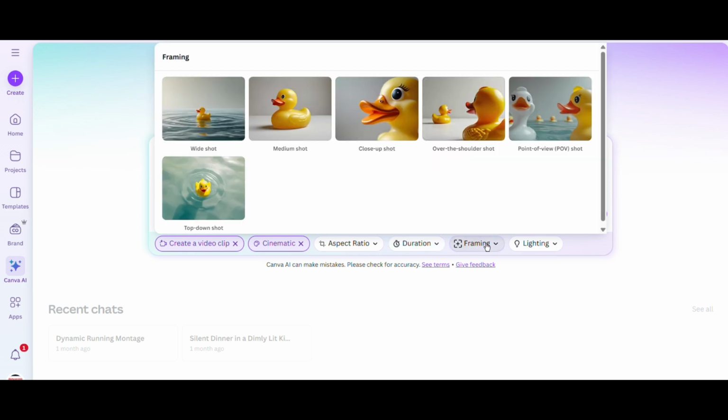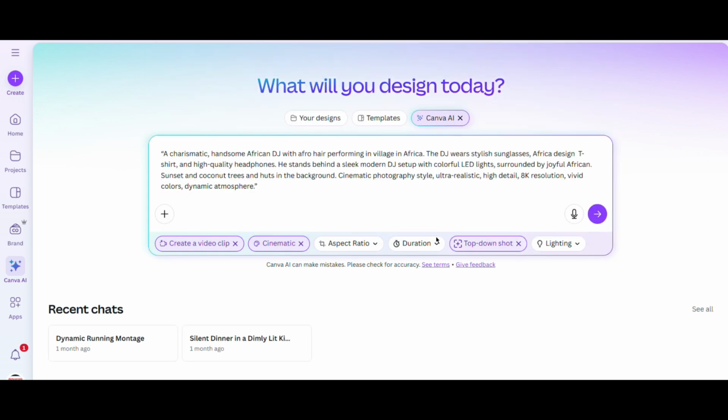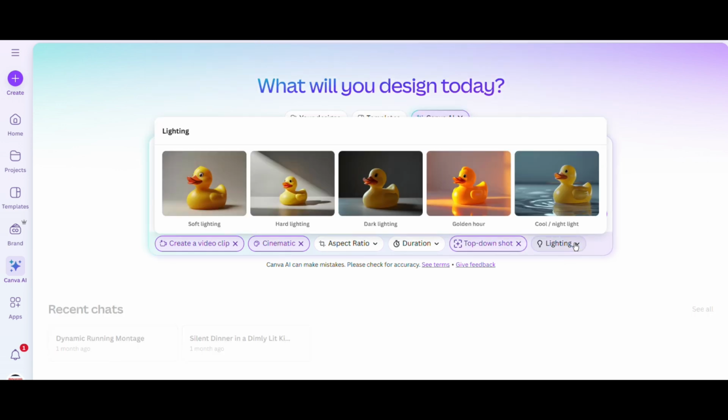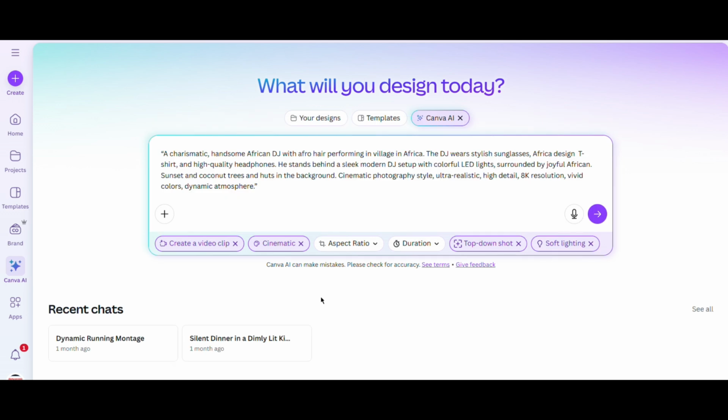For the framing, we're gonna do wide shot. They have a different one here. You see close up shot, medium shot, top down shot, and all those stuff. They have that. So maybe let's do top down to see how it's gonna be, okay? And then for the lighting, they have different options there as well. They have a soft lighting, hard lighting, dark lighting, golden hours, cool night light. Let's do soft lighting and see. Okay. So now we have it selected.